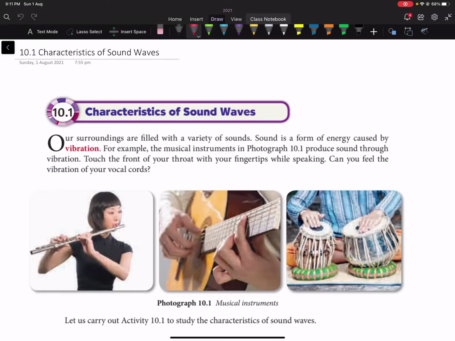Good morning, everybody. So today we're going to learn about characteristics of sound waves. Last year, you learned about light, how it reflects, how it refracts. This year, we are going to learn about sound. Alright, so our surroundings are filled with a variety of sounds.